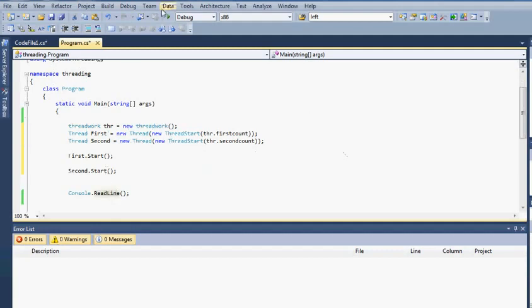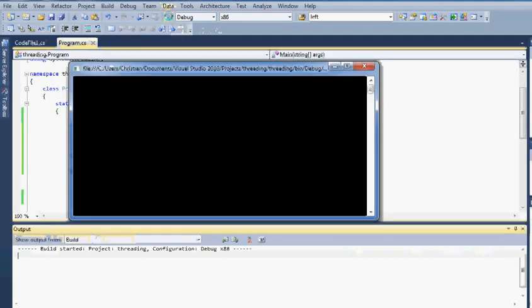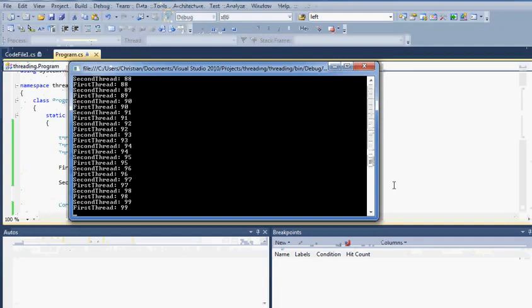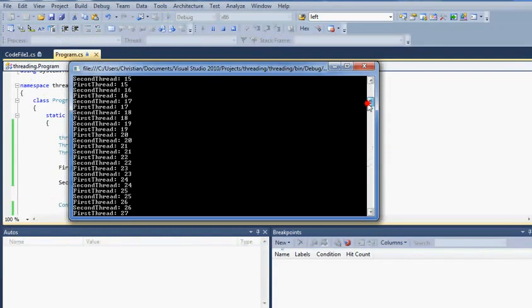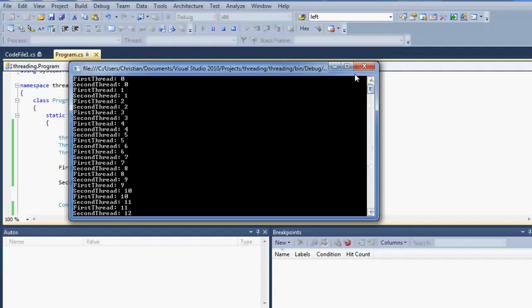So now we can just run this. It looks like I have no errors and no warnings. That's good. And now you can actually see the two threads running at the same time. All I did was have two for loops going up to the count of 100, and it's executing the first thread and second thread at the same time 100 times.